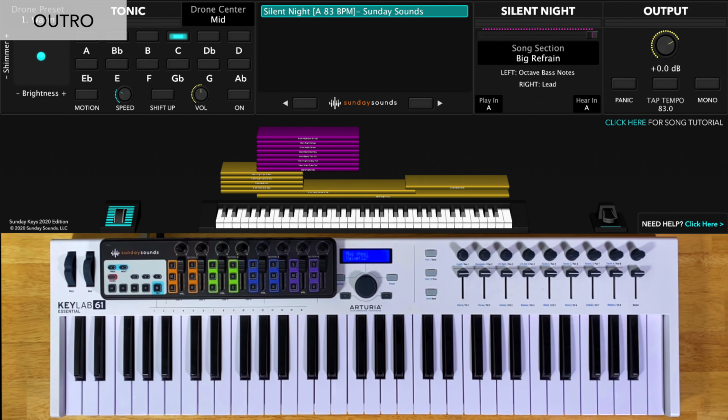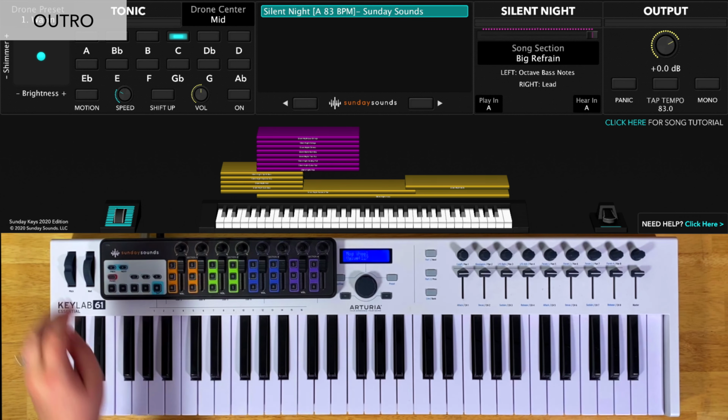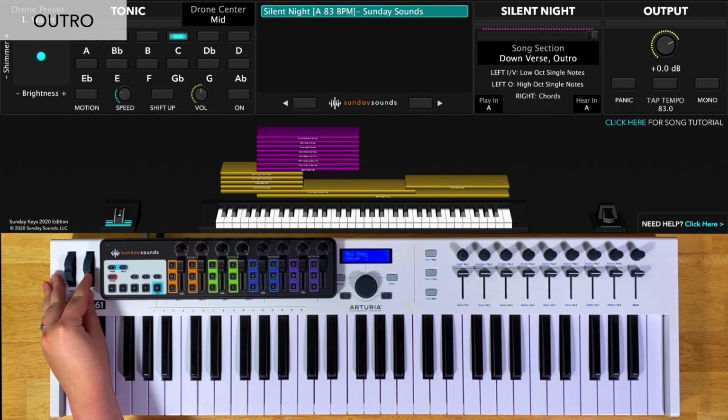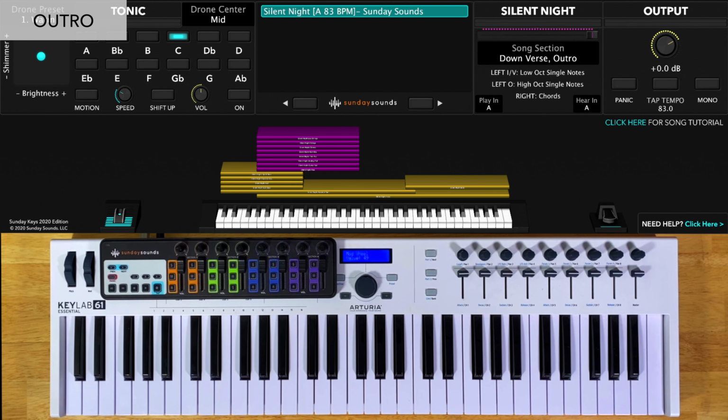Then at the very end of the song is the outro. For this part, you'll bring the song section control back down to 1/3. You'll play single notes in the high octave of your left hand and chords in your right hand. And these chords you can voice the same way as before.